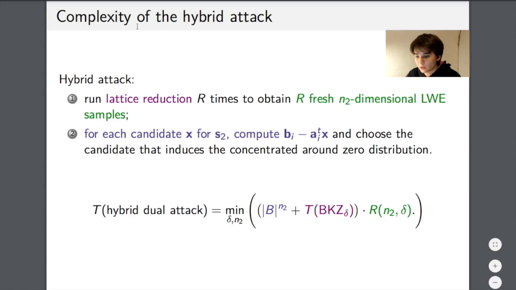Now we are ready to summarize the complexity of the hybrid attack. The hybrid attack first runs the lattice reduction R times to obtain R fresh LWE samples of smaller dimension. Then, for each candidate for S2, the attack computes the error E and chooses the candidate that produces the most narrow round zero distribution. Now the attack has two parameters that define its complexity: the lattice reduction parameter delta and the dimension of the guess n2.